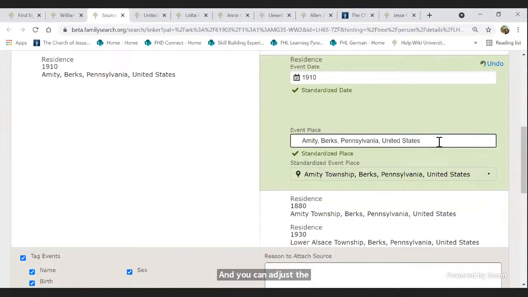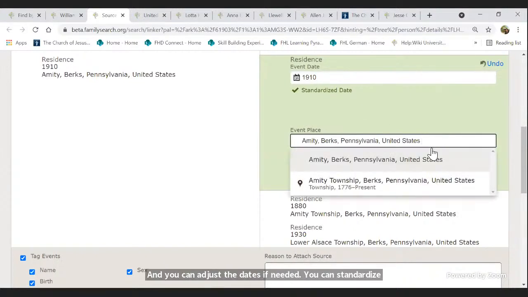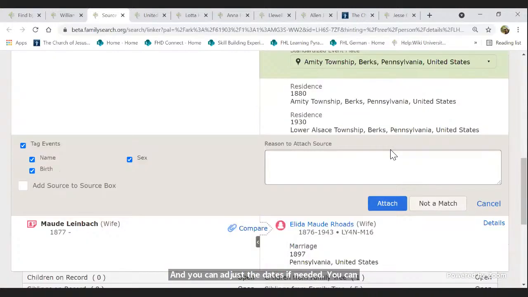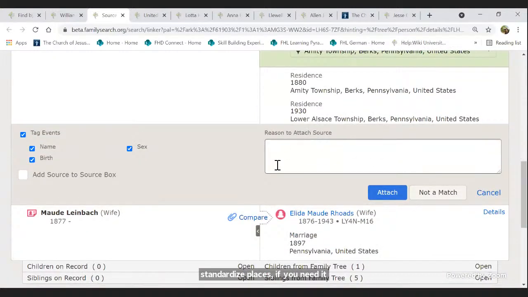You can standardize places if you need. And important, you always want to put in a reason why you're attaching this particular source. It could be that it provides evidence of information or relationships. So you're explaining to others why you are attaching this to this person.